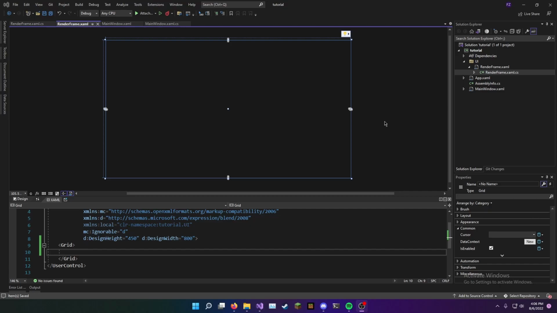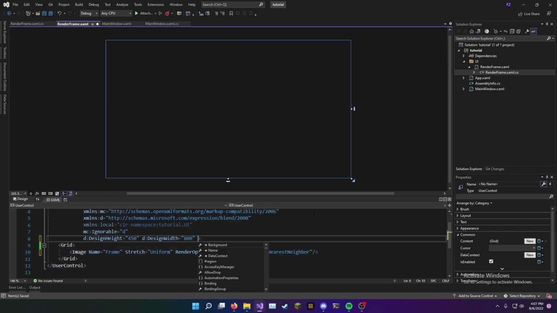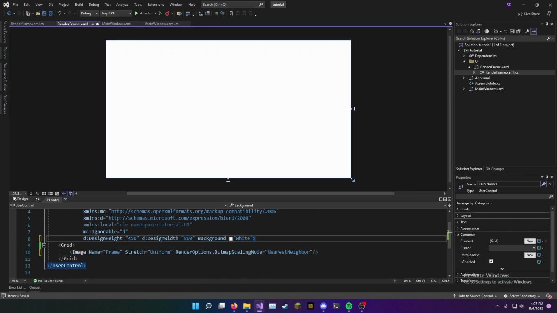Okay, so our RenderFrame starts as a blank control. We're going to add a couple things. Image. Gonna give it a name. Frame. I think you do a normal one. Stretch uniform, RenderOptions.BitmapScalingMode NearestNeighbor. Okay, that's good for that. We've got to set the background of this to white.